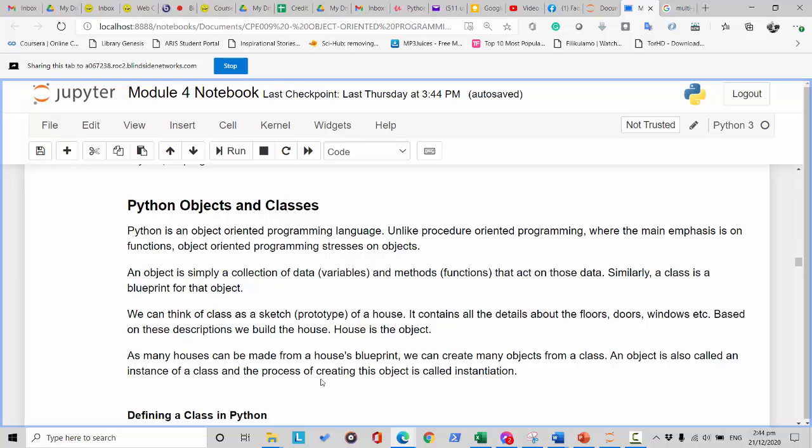So by now you should be familiar with it: when we mention instantiate, instantiation, that is what we call it when we create a class or an object. Ang ibig sabihin, nag-i-instantiate tayo.